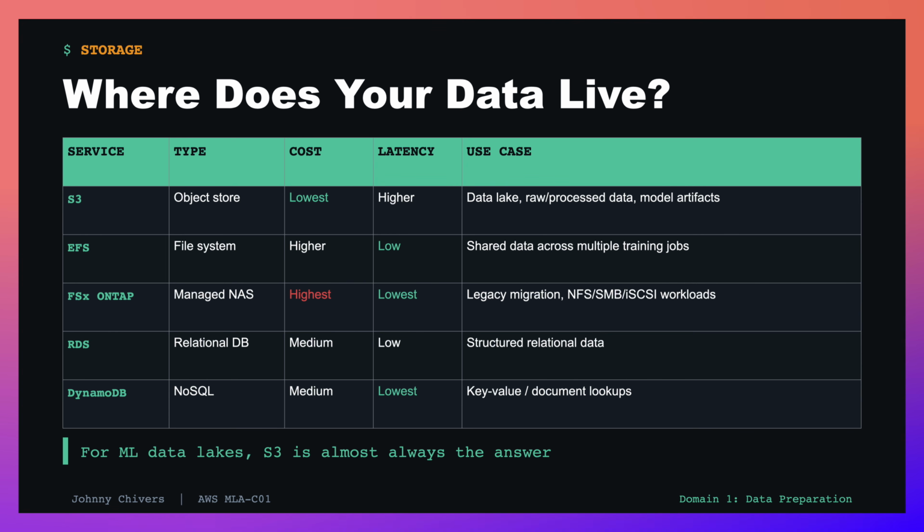Then for the exam as well, you really need to know this table. It comes up all the time. So S3 is your gold standard for building a data lake. A data lake is where we keep the storage of data separate from the compute. The cost is low, the latency is high. So this is where we would store large volumes of data. There are plenty of videos on this channel about building data lakes. If you want to know more, go look. But for the exam, think S3, object store, lowest cost, highest latency. It's where we build our data lakes.